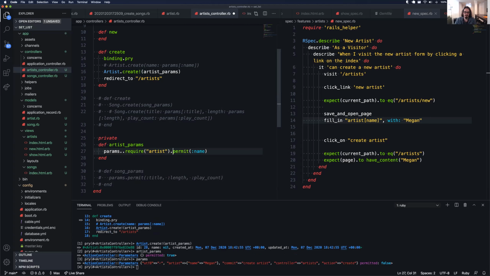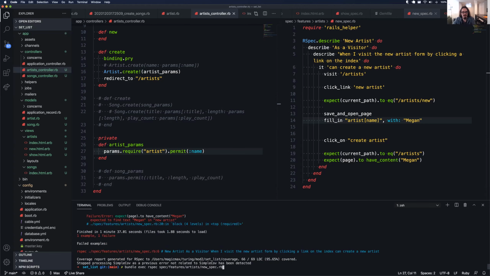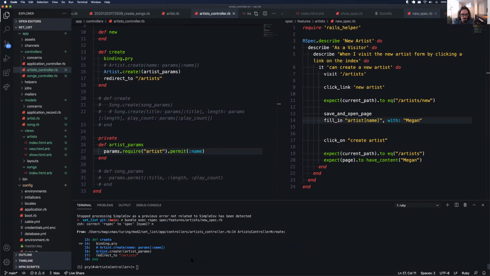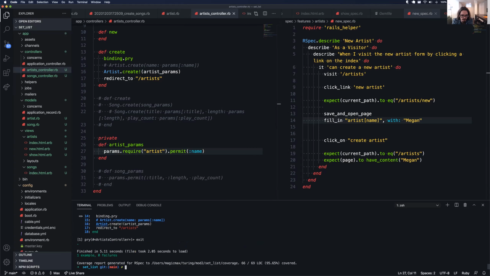Yep. Yeah, and then just take out that second dot there. There we go. So now let's run this. We'll probably hit our pry. Let's exit out of that pry. And there we go. Now it's passing.